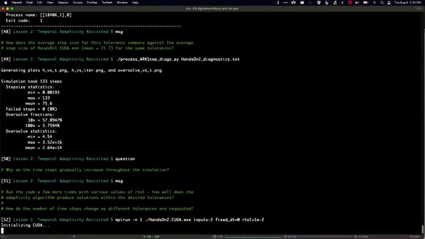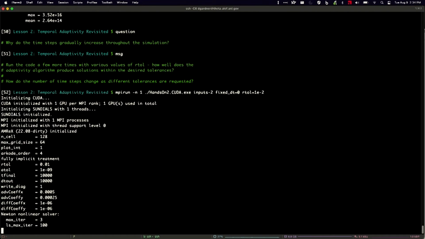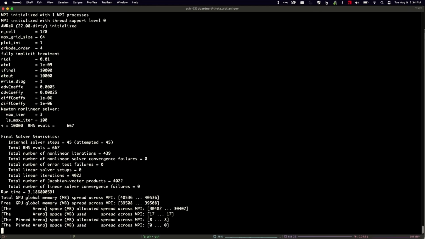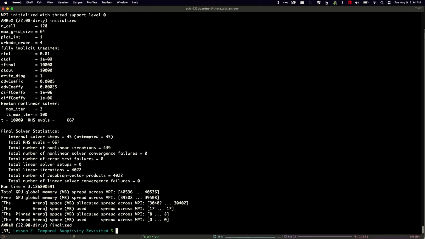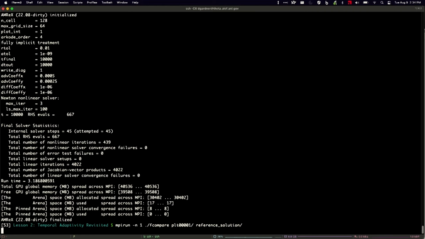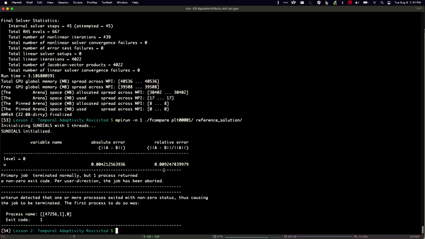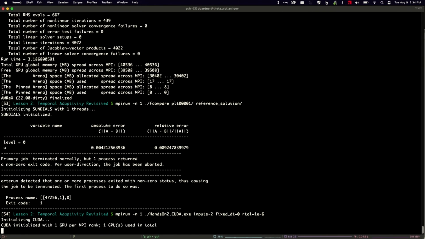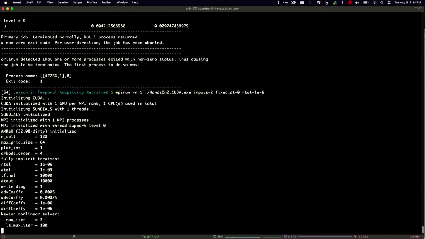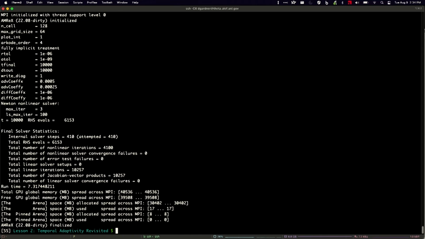So I'm going to try it here. RTOL 10 to the minus 2. So low tolerance, see what happens. Runs pretty quickly. Gives us right on the error that we asked for, around 10 to the minus 2. Looks perfectly good. Try a higher tolerance, 10 to the minus 6. See what happens there. Takes a little longer, does a little more work, but we're asking for a better solution here. But still, a little over 7 seconds.